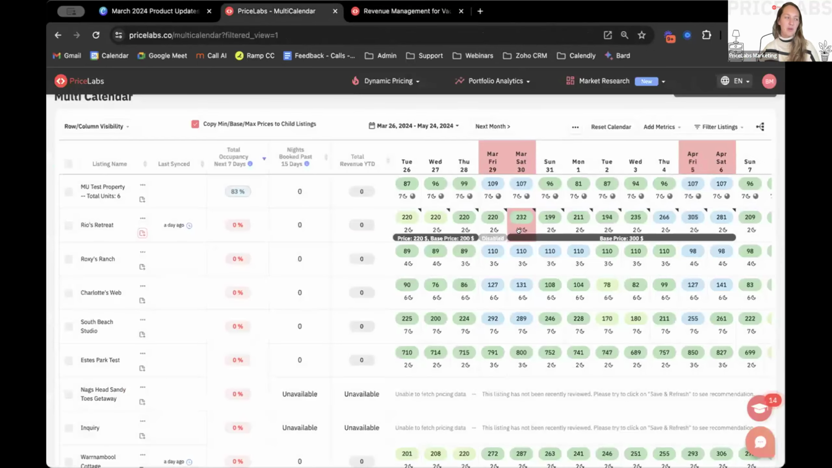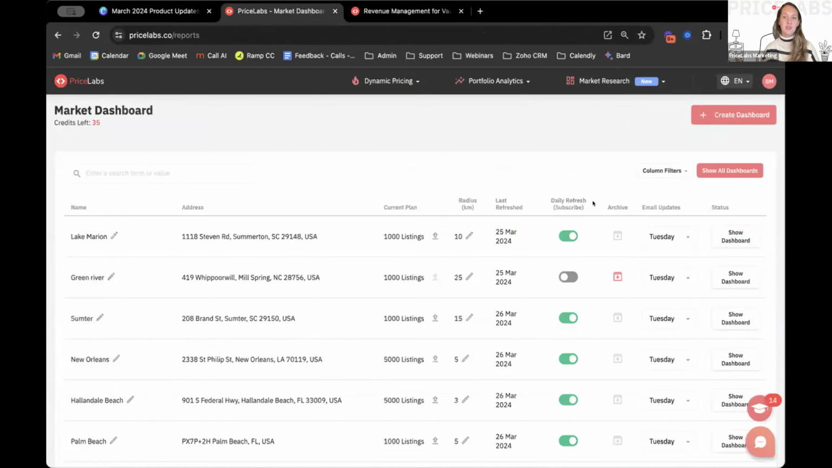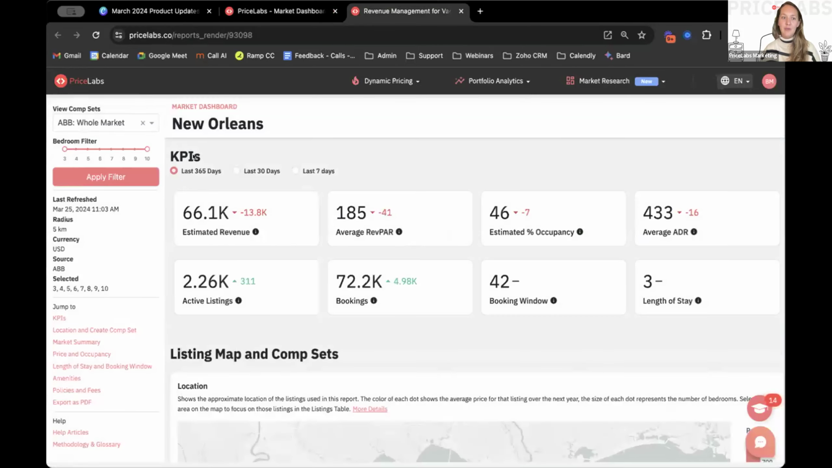So if you want to get to your market dashboards page, you're going to click on this market research button, go to market dashboards. And this isn't just for new dashboards. This is for any dashboards that you currently have, which is exciting. You'll click show dashboard. I already have one loaded up here because it'll take some time.